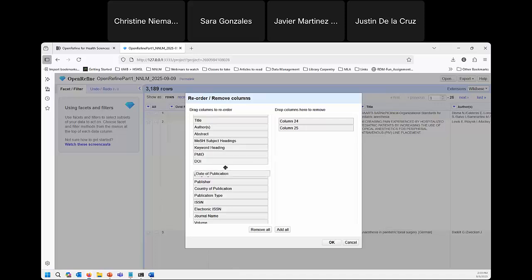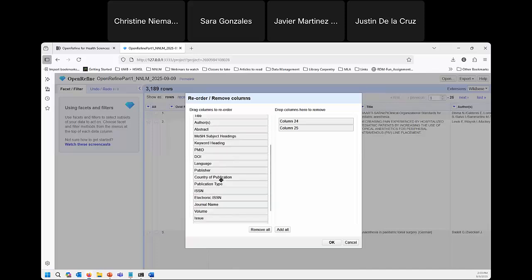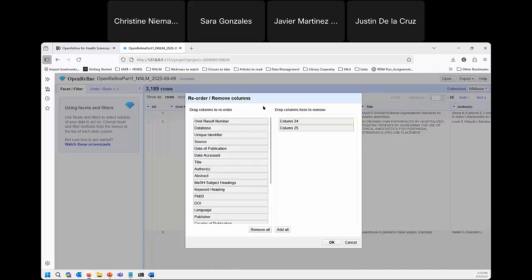Just move them in our data set. So I'm going to move date of publication between source and title, and the same with date accessed. I'm going to drag it up to be after date of publication, before title. So once I've made those changes, I click OK.